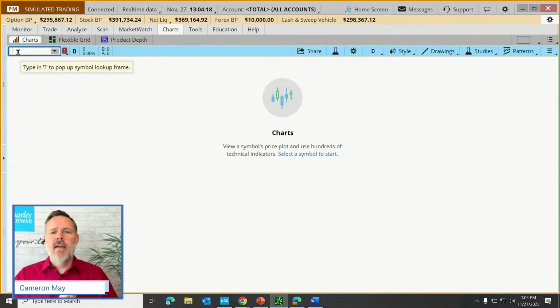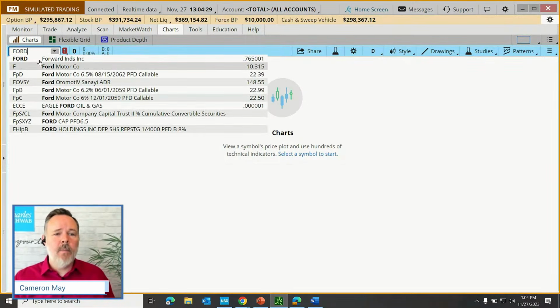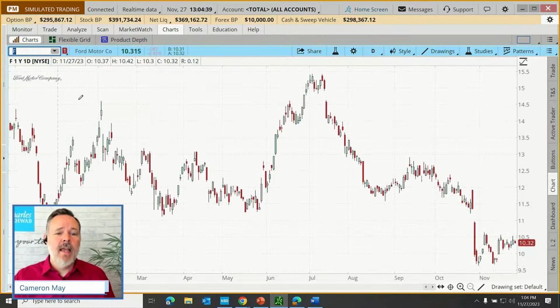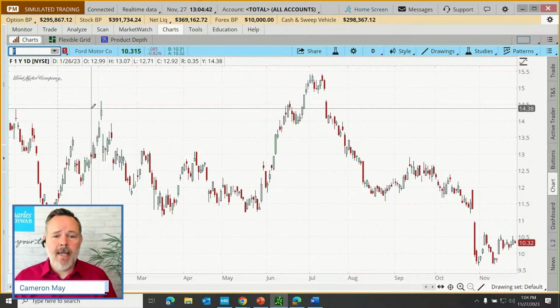So for example, let's say, how about we use Ford for our example chart today? I could type in the symbol, which I happen to know is F, or I could just start typing in Ford, and the system will propose for me, oh, is this what you're looking for, Cameron? Oh, there it is. There's Ford Motor Company. In the drop-down menu, I can see the symbol there is F. I can just click on that, and that loads the chart, okay?